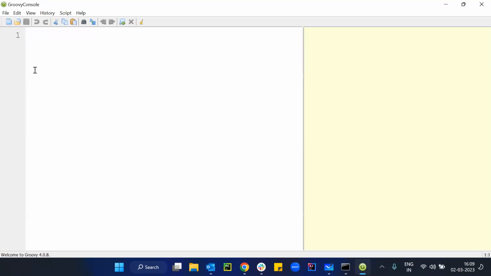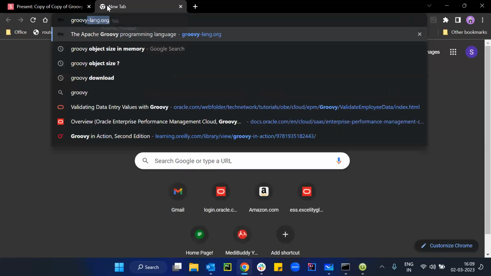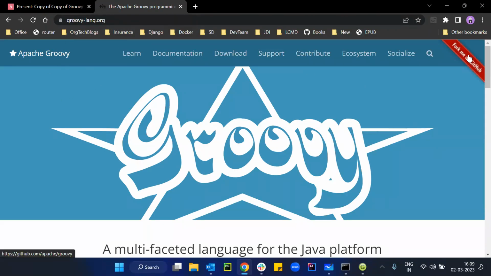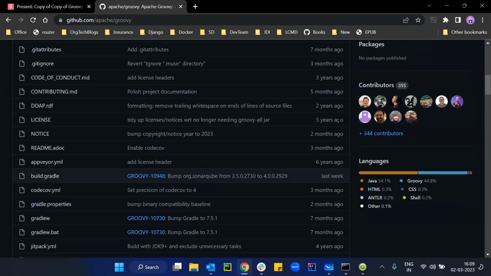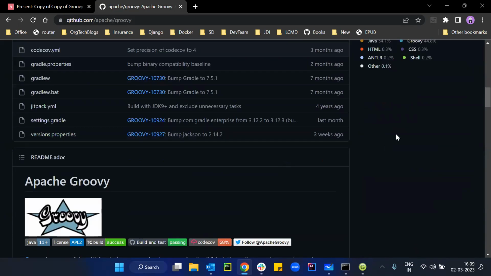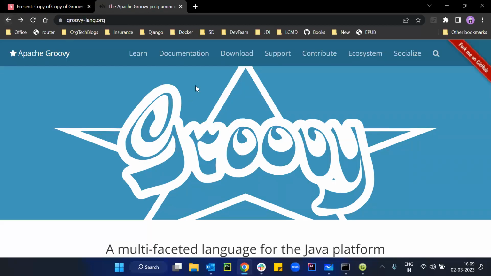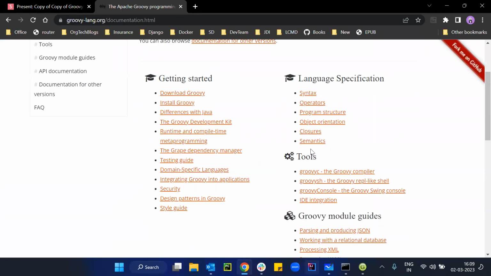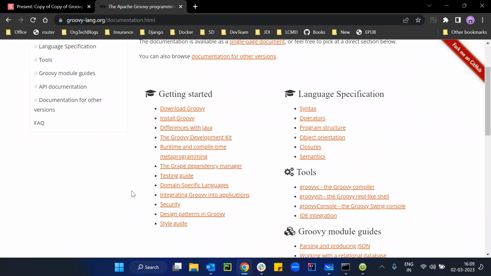And by the way, Groovy is open source. This is the official Groovy URL, groovy-lang.org, and you can fork it on GitHub also. All of the code on how Groovy is made is actually here. You can see Groovy is written majorly in Java and Groovy itself, and they have very beautiful documentation. You can go through it, how you can install this, all these things are there. So if you are confused about anything, I would say just go and read the documentation. That will help a lot.